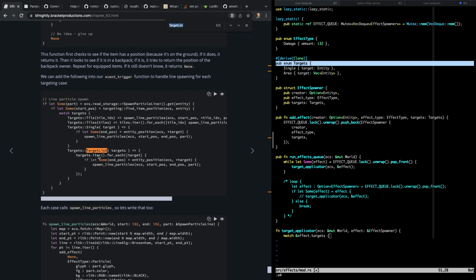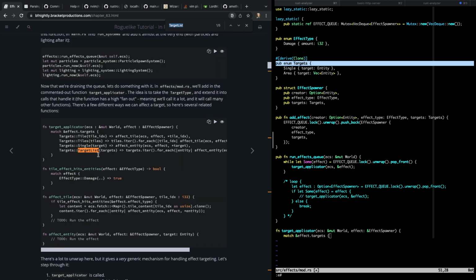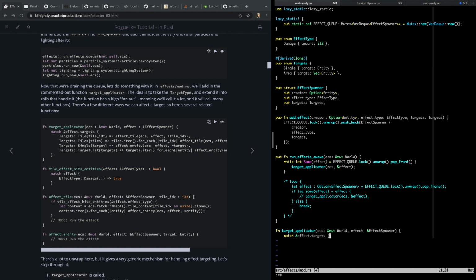Ooh, okay, so we're going to have to invent this from scratch, right? Because here's where we are. Here's where it got introduced. This means we need to update this code here. It used to be single and area, so I guess this is going to be target list.